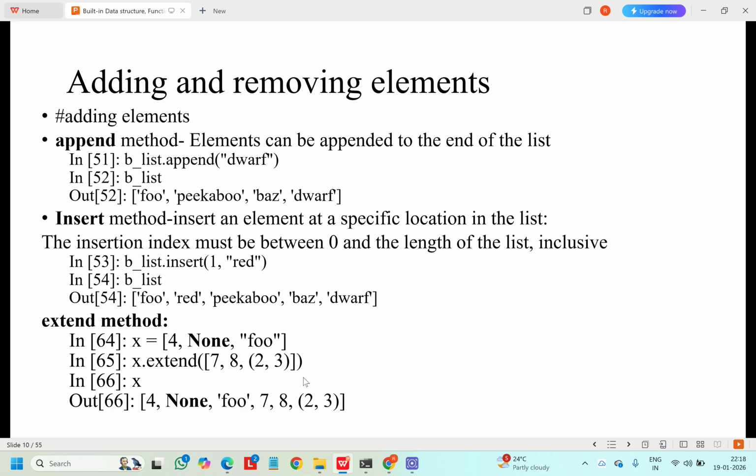So next, lists are mutable. You are able to add and delete the elements. So adding elements to a list uses three methods. One is append, another one is insert, and the third one is the extend method.